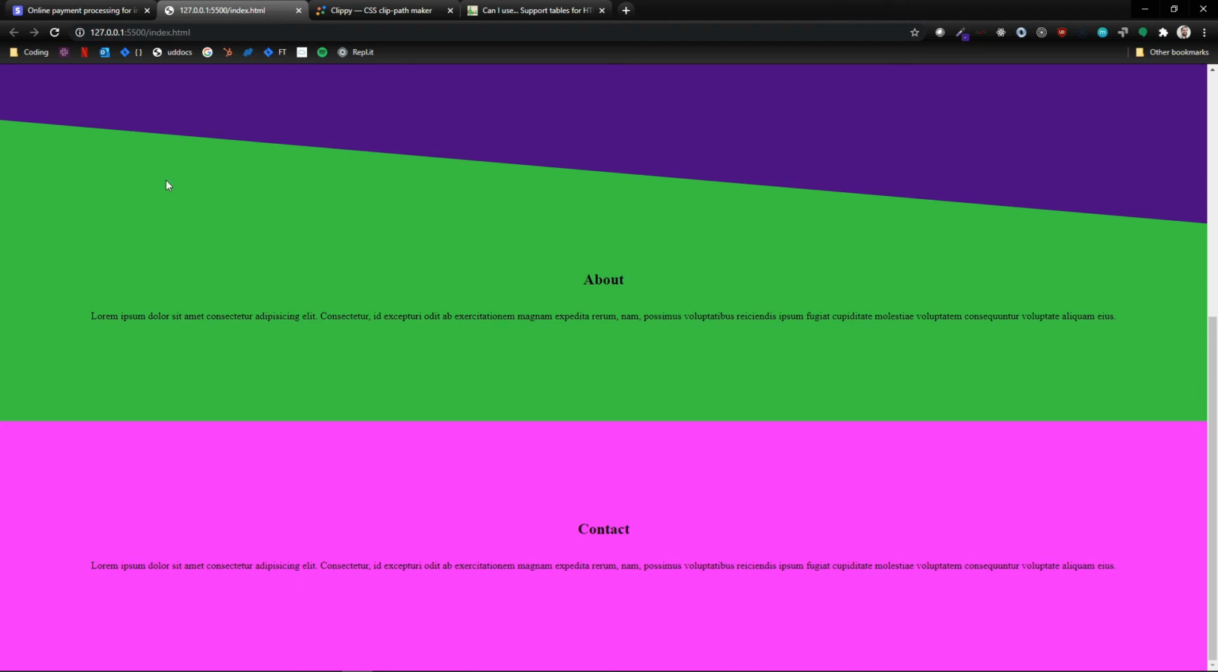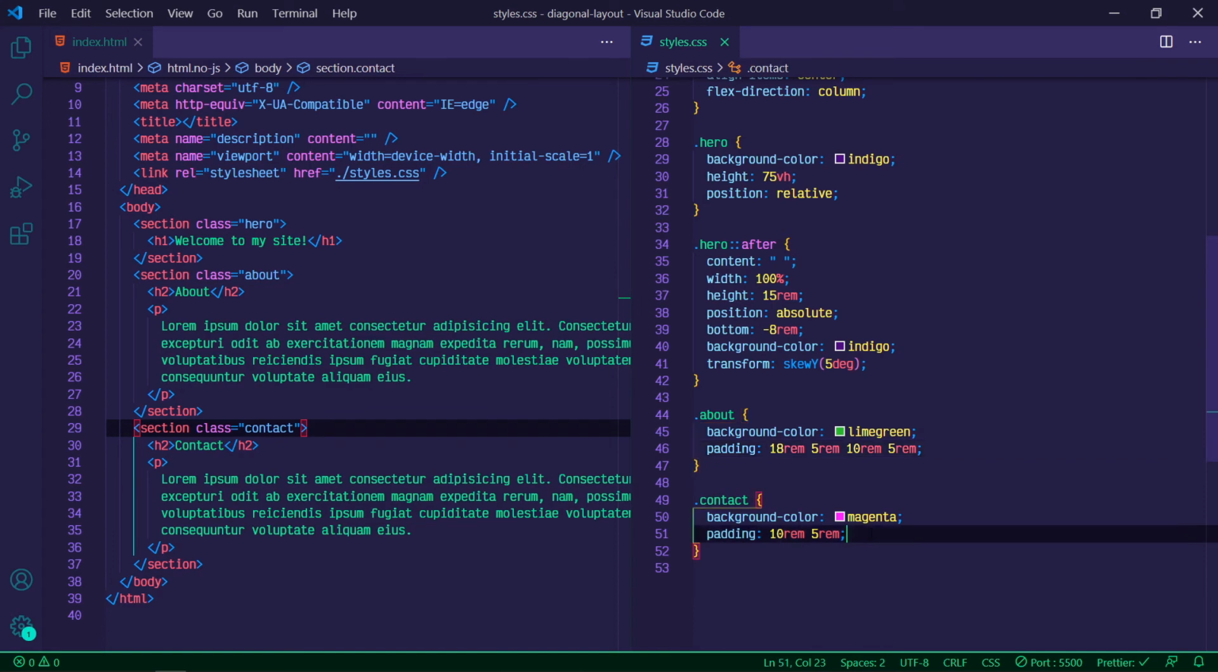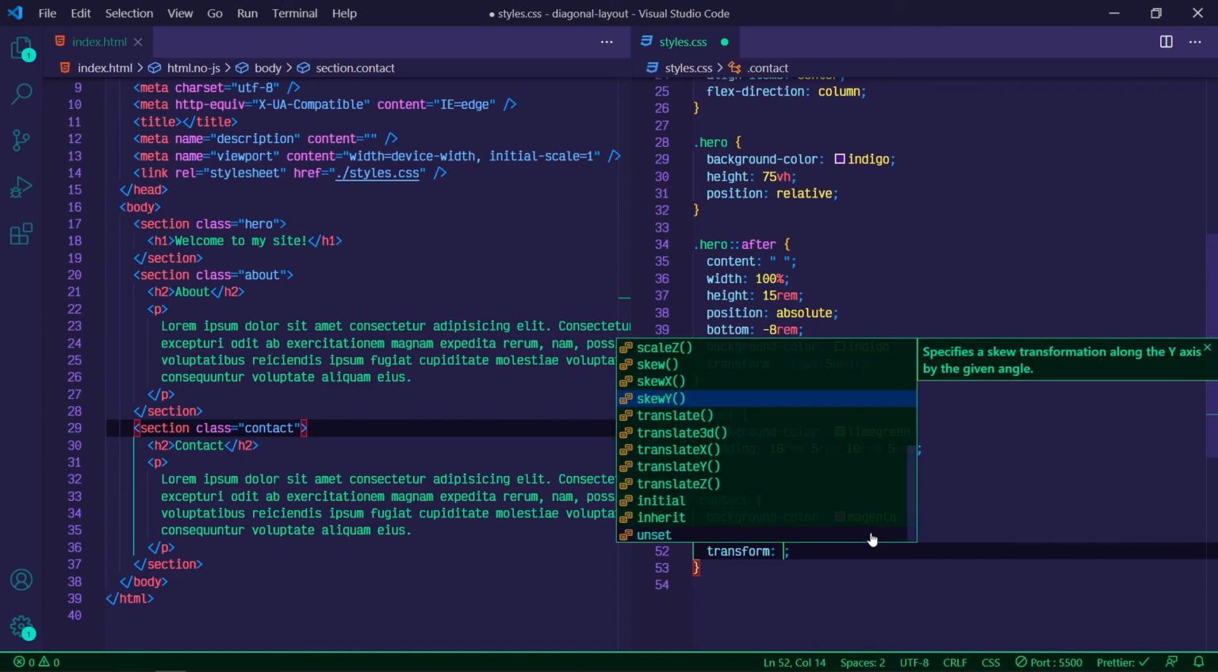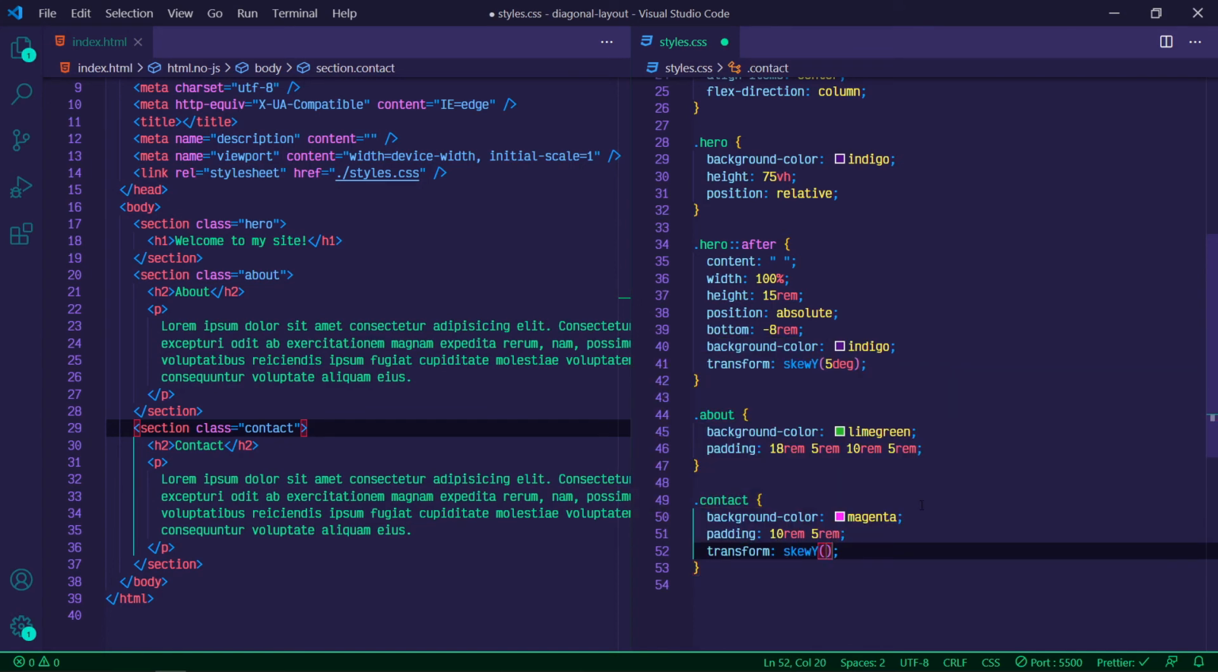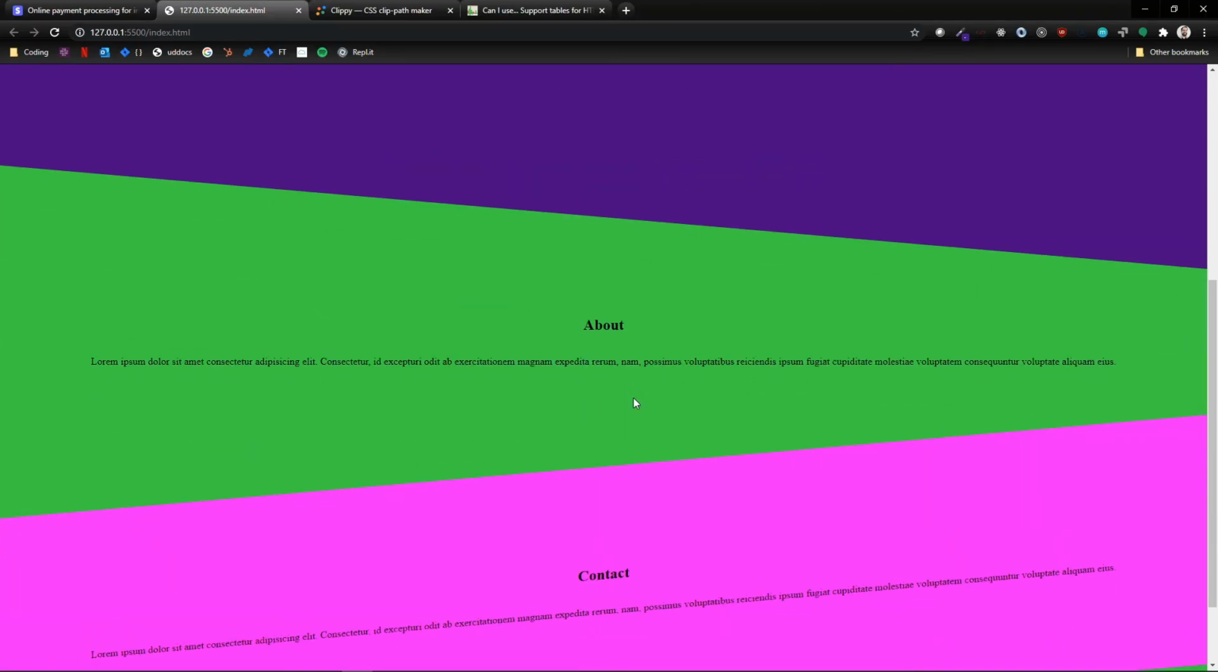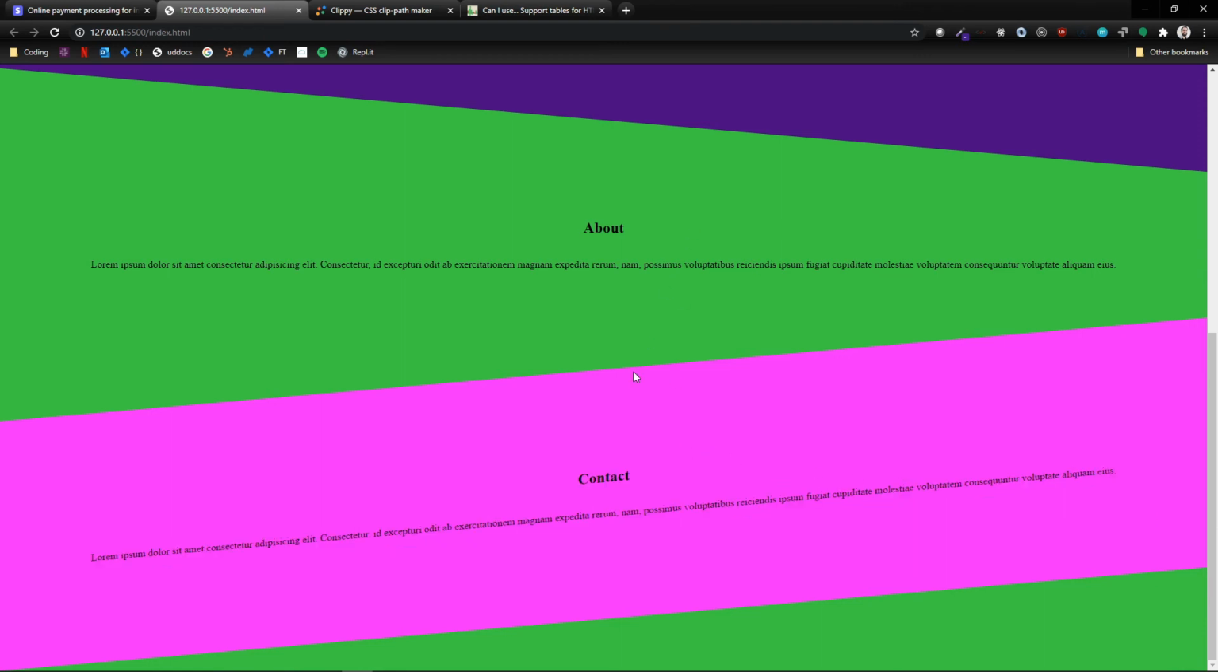So for about, we're going to have a green purple line coming down, and then for contact we're going to have it coming the other way. So for contact, let's do transform skew y, and we want it to be the opposite. So let's do -5 degrees and see what this looks like. Oh no, what happened to our text? Yikes.